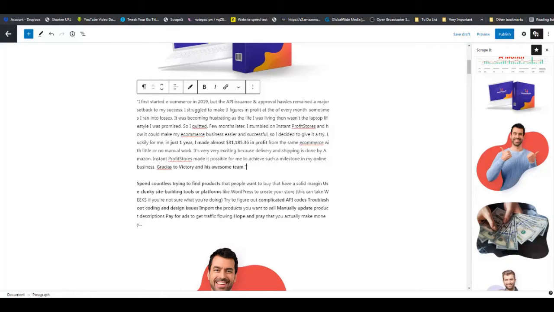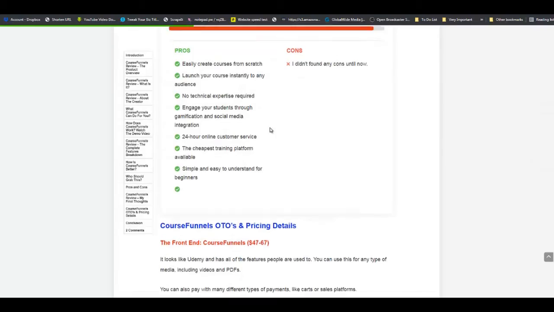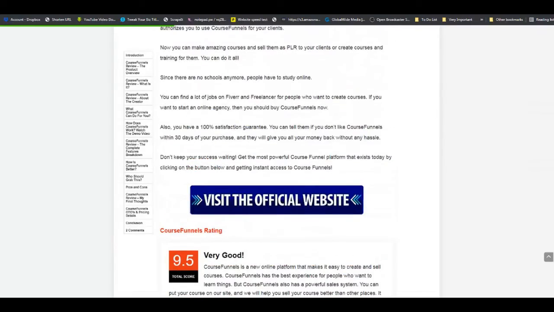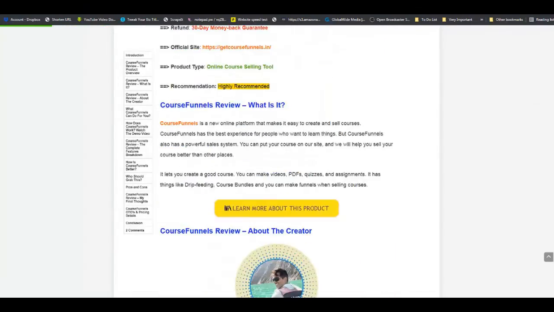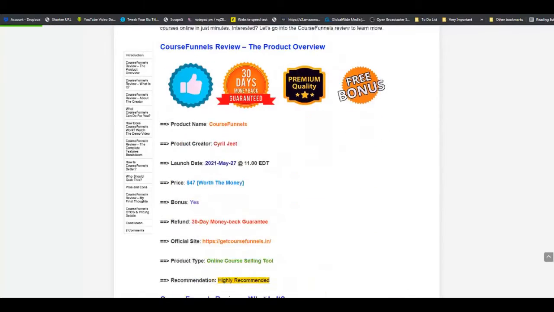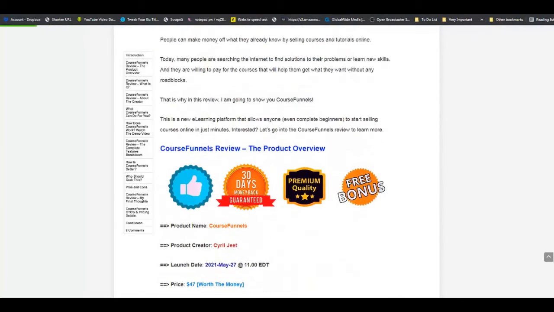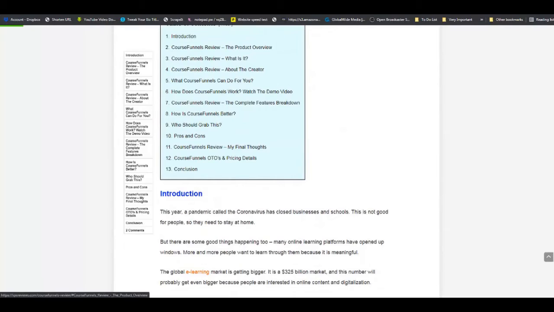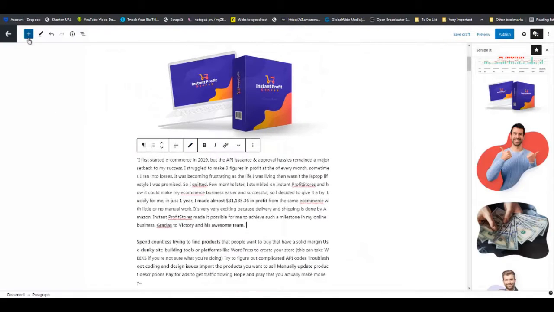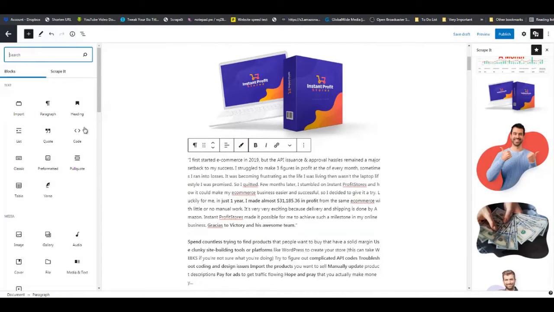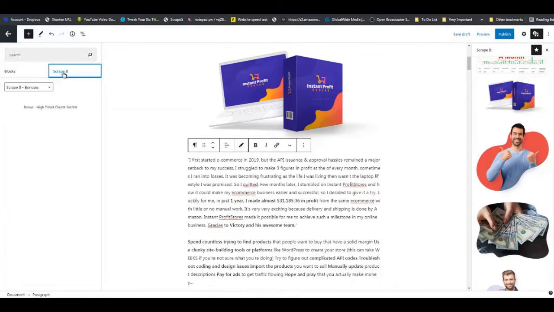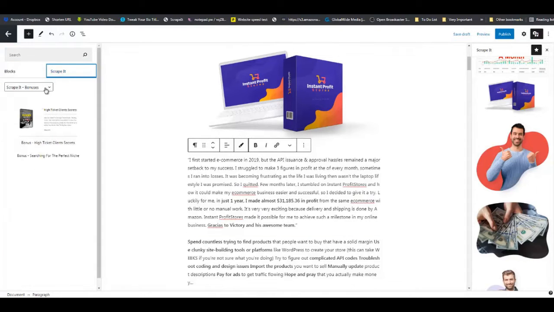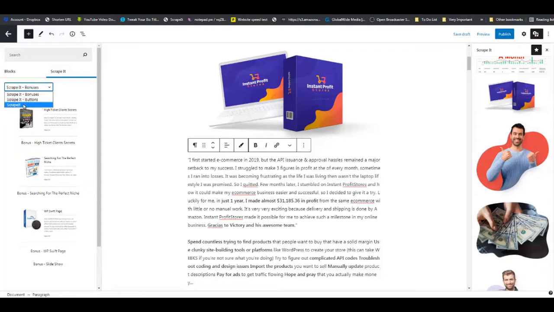Now, if you remember on the guy's site, he had this right here. He had a table of contents right at the top as well. So over here, you can just click on this little plus sign. You're going to see Scrape It. You're going to see a tab marked bonuses, one marked buttons, one marked Scrape It. So we are going to Scrape It first.